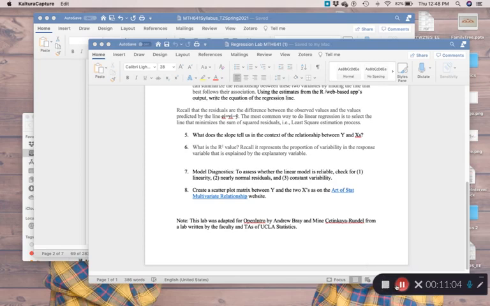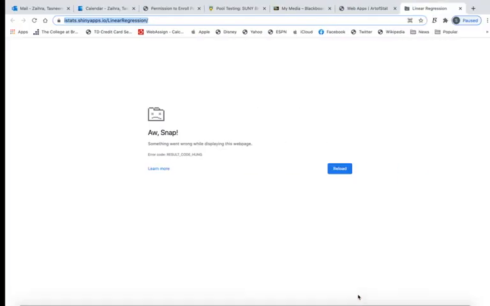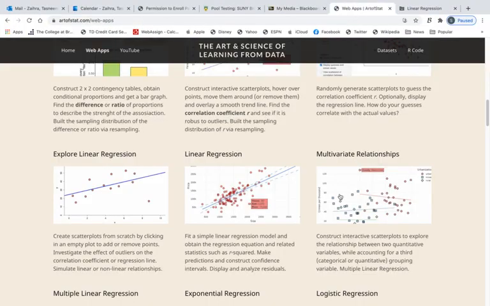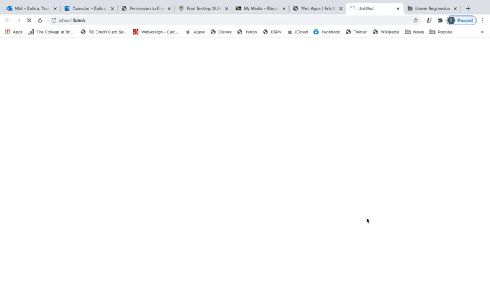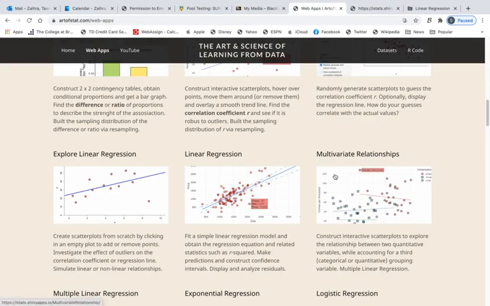Sorry, give me one more thing that I wanted before I leave. I wanted to show one more thing, that is the multivariate relationship. This app doesn't have the capacity to fit a multiple regression model. I have posted an R lab to do that if you're interested. But it does have the capacity to construct interactive scatter plots to explore the relationship between two quantitative variables while accounting for a third qualitative variable. So that's what this multivariate relationship does.